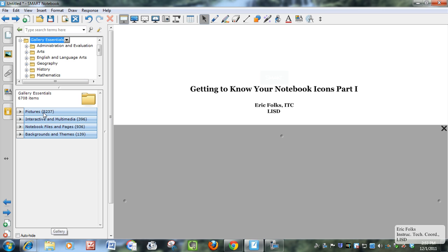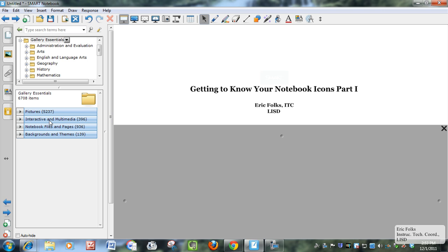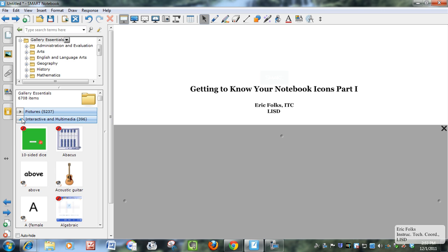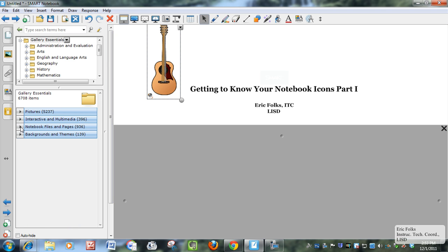You can see how many pictures I've got right here. If I click on the little drop down arrow, it's going to expand that, and I'll be able to preview those. Interactive and multimedia, and these are things that actually have sounds. And notebook files and pages.